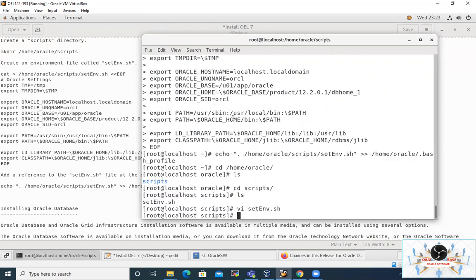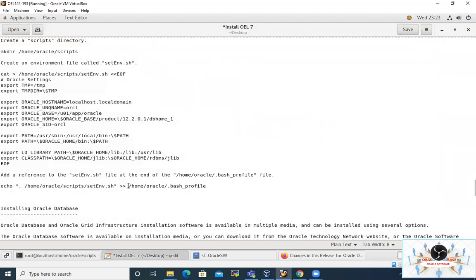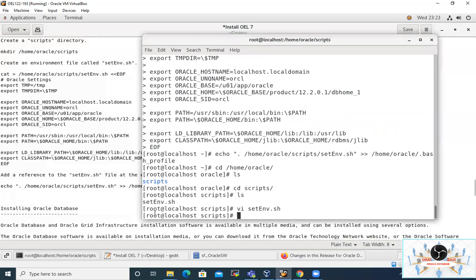And if you take a look at the home .bash_profile, go here, now our bash file.